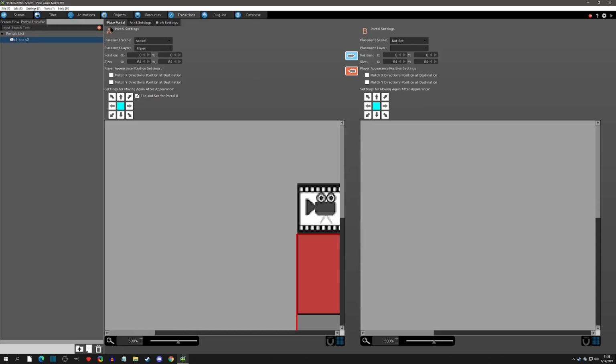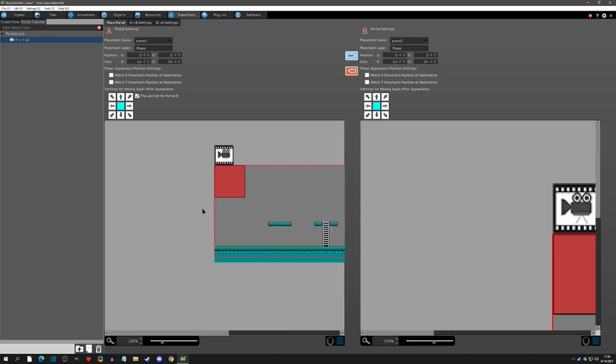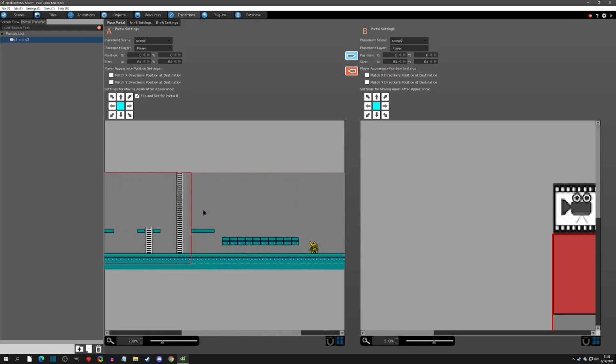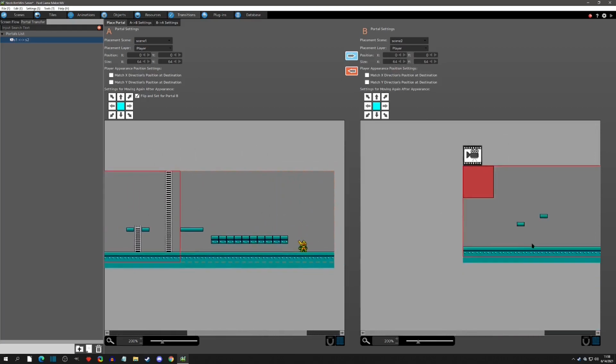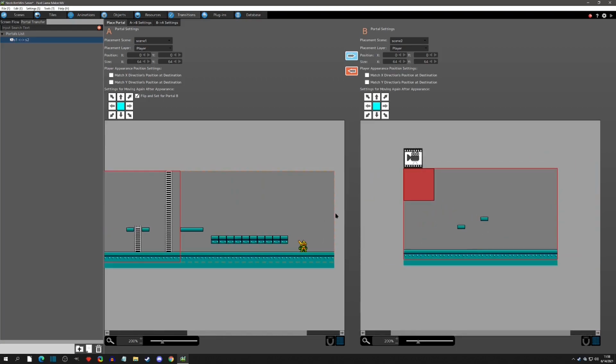All right. We'll get into these just here in a little bit, but now I want to set the B portion. The A portion is where you're going from, and then the B portion is where you're going to. So we're going to go to scene 2, and we want it to land in the player layer. And so if we zoom out here, we can see our scene 1. And if we zoom out here, we can see our scene 2. So everything is working great so far.